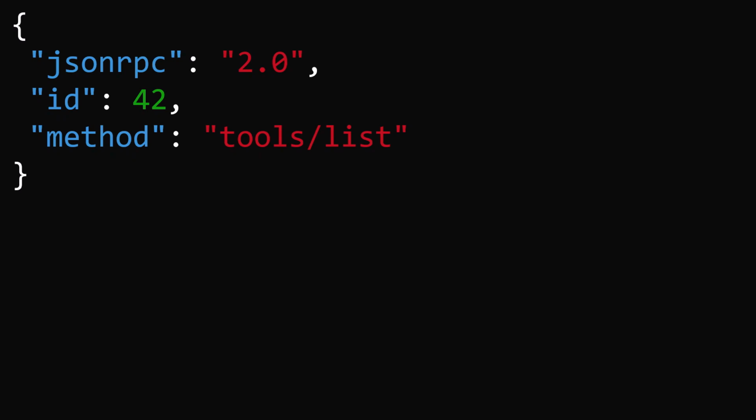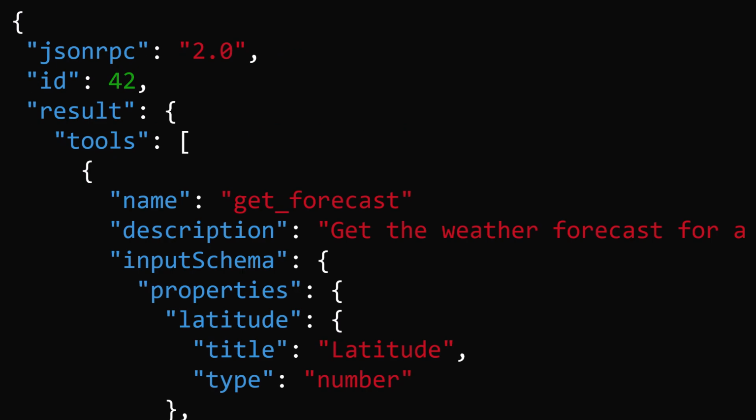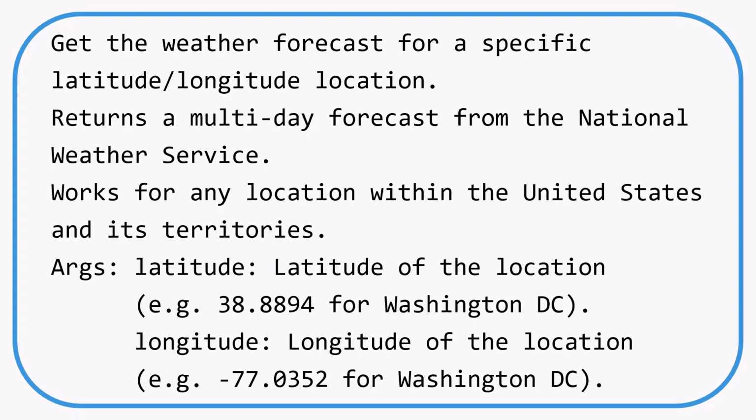Here's the request to ask for a list of available tools, and the response contains details about each tool. The first one is named Get Forecast. The model will read the description and decide whether it should call it. Here's the full description, which a language model can reason about. It states the tool's purpose, its output, its scope, and its parameters.